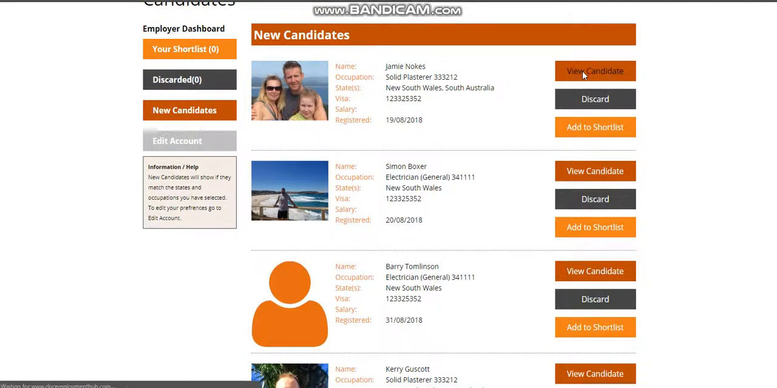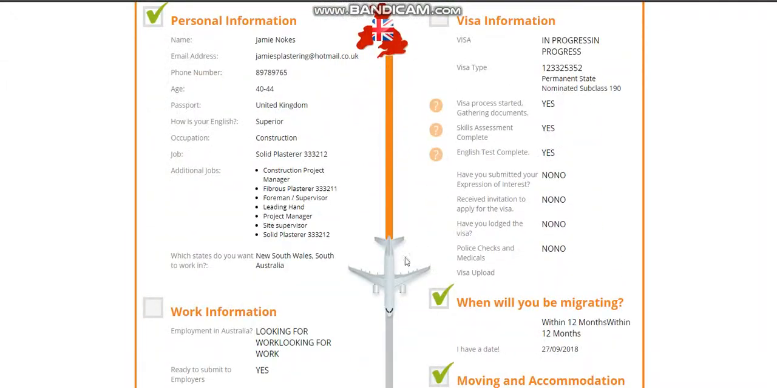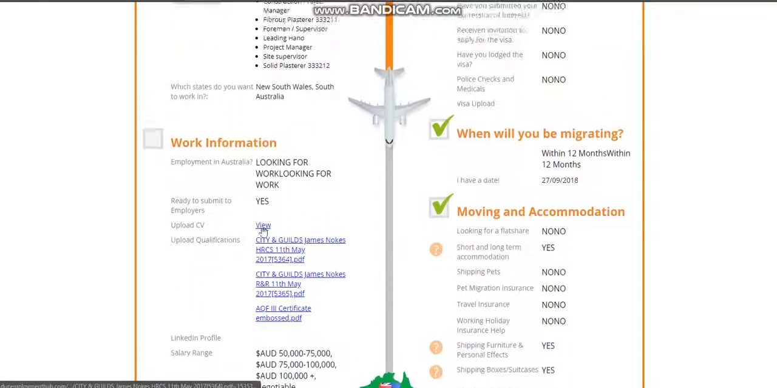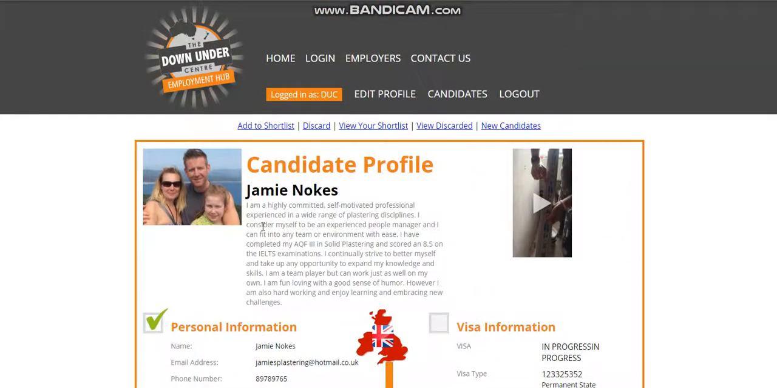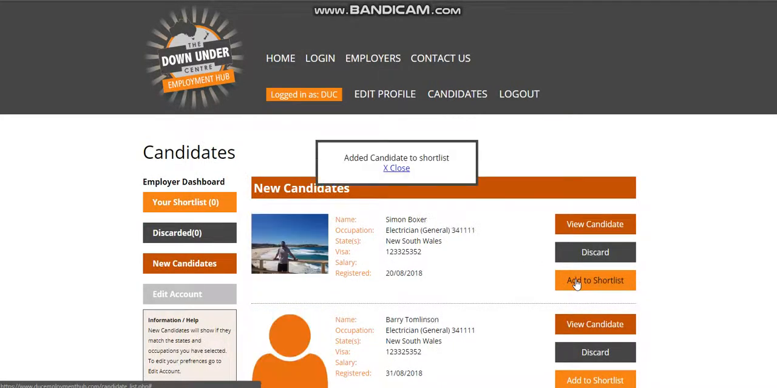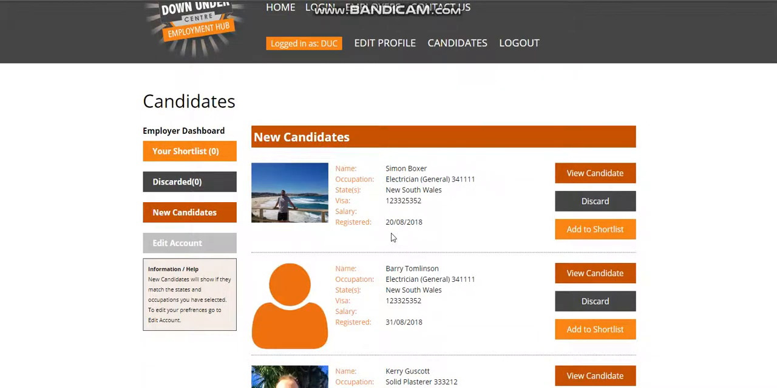We've already checked out Jamie's. Let's go back. We view candidate. We're viewing him. We're really confident that Jamie's good. We've got an arrival date. He's all ready to go. He's got his Australian qualification. He holds his white card. He's all ready to go on site. So head back to candidates. Let's add Jamie to the shortlist. So we've added Jamie to the shortlist. Every time Jamie hits a milestone through the visa, you, the employer, will be emailed. You can contact any of these people any time you deem it appropriate.